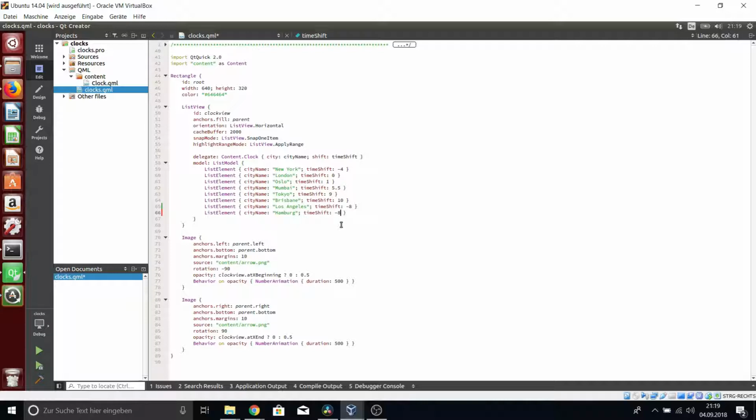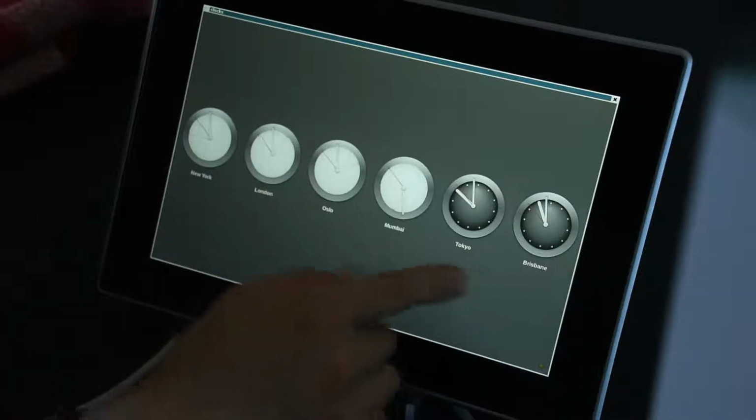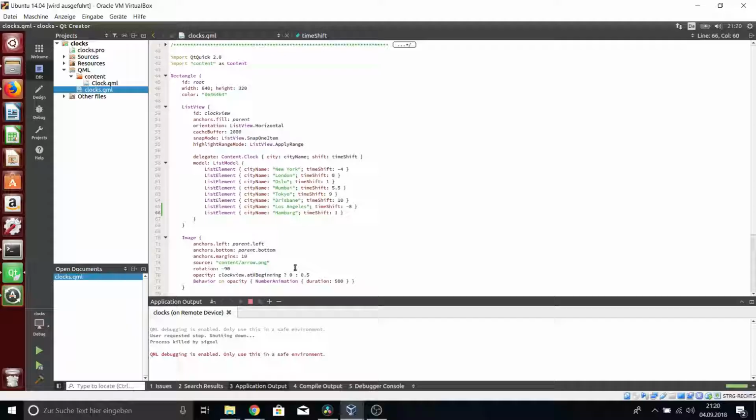And here in Hamburg, we're also 1 hour off UTC. So now we've done that. Let's try again. And as you can see, sliding to the right, there's Hamburg. Awesome, isn't it? So now, the last step, as I promised, we will be adding this to the Autostart.